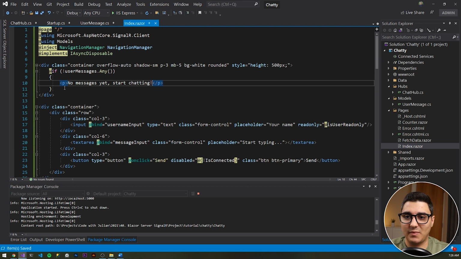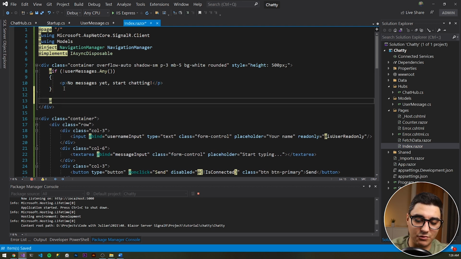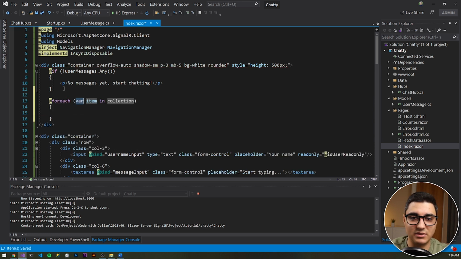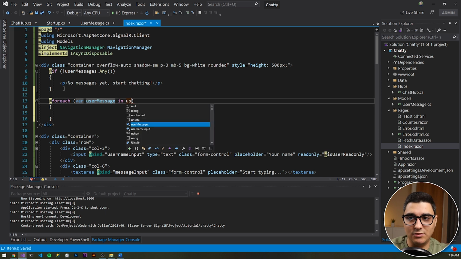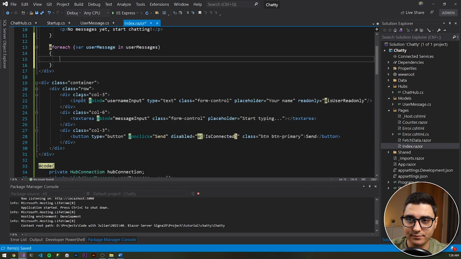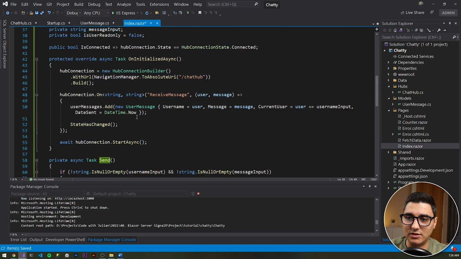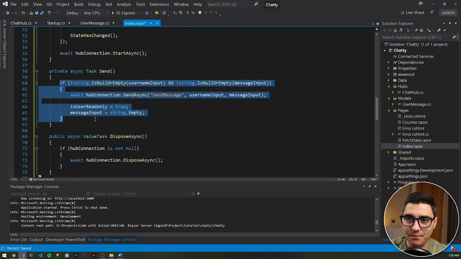Okay, and then inside here, this is a simple for each loop. If you type in for each, double tab, for each user message in user messages. So we loop over every row inside the user messages that we've appended every time we press the send button, which is right here. So every time we press a send button, we call the send method, which is this one.